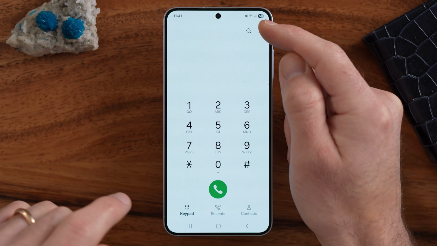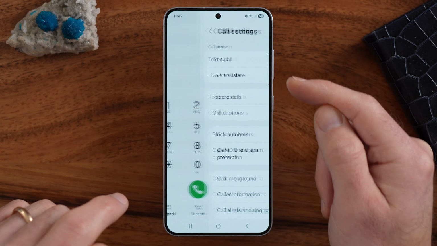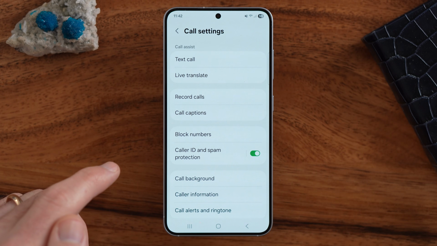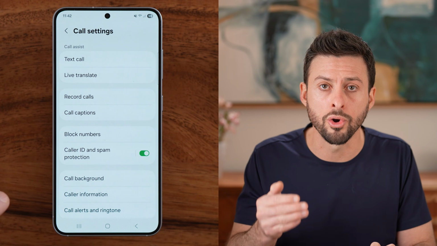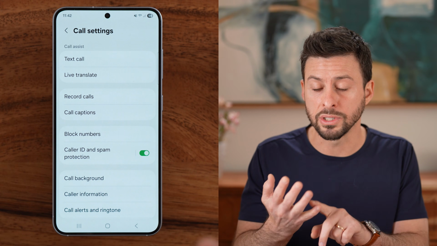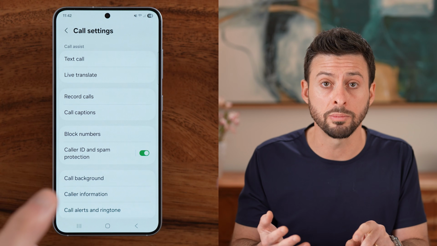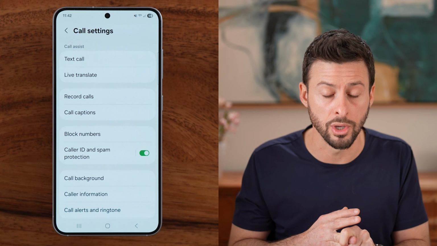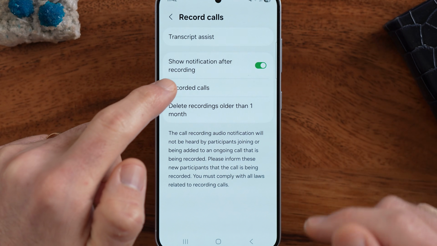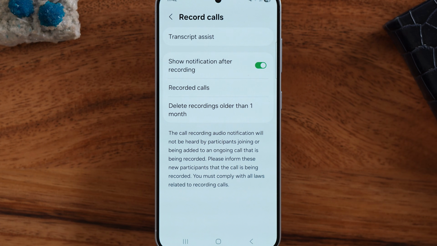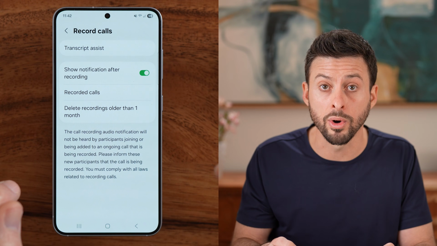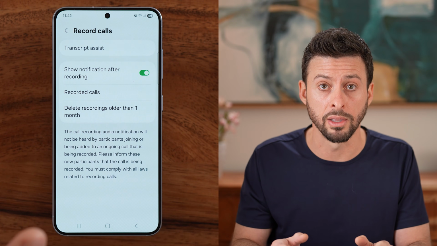So the next thing I would recommend doing is tapping on the star or the three dots and then settings. And now from here, we want to make sure that no one is recording your calls and either seeing them or seeing the transcription of them or listening to those calls. So we want to get into your recorded calls here, and you want to make sure it says no call recordings. However, if it does say call recordings and you meant to do that, that's perfectly fine.